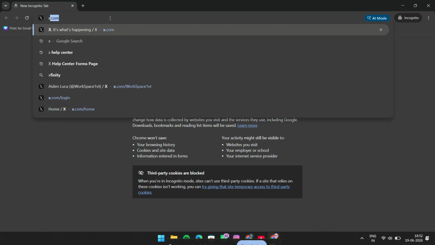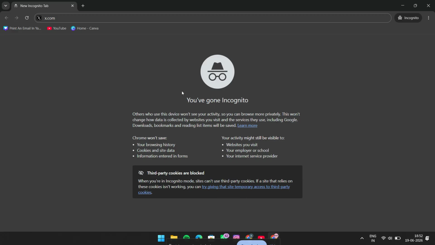In Chrome, this is called incognito mode. In some other browsers, it may be called private browsing or private window, but the idea is the same. This mode helps keep your browsing sessions separate from your normal browser history, so it's useful when you want a cleaner login session or a little extra privacy.